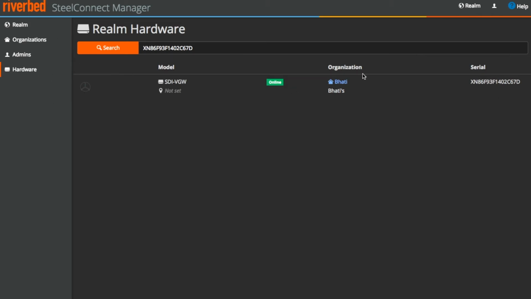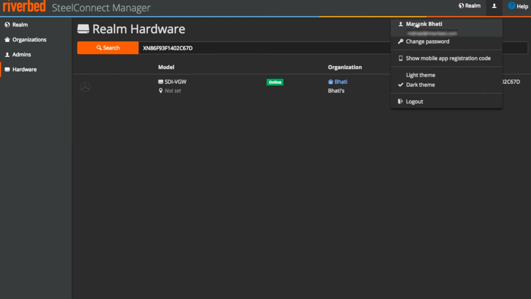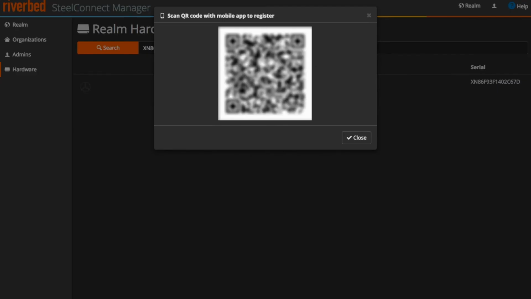So this is it, and further moving on to top right, there are 3 drop down menus as you can see here. So let's start from here. Currently we are at the Realm level here, and we can jump to any organization from this drop down menu. Moving on to the next one, here we can change the theme of our SteelConnect Manager, change the password, and this is a QR code which I can use to register the app in the App Store.